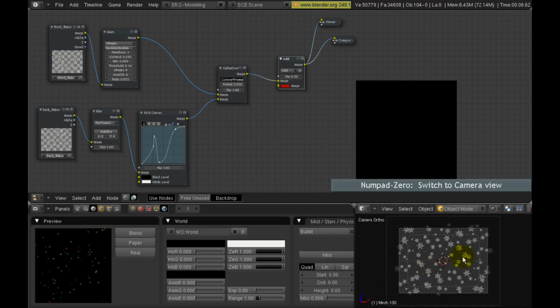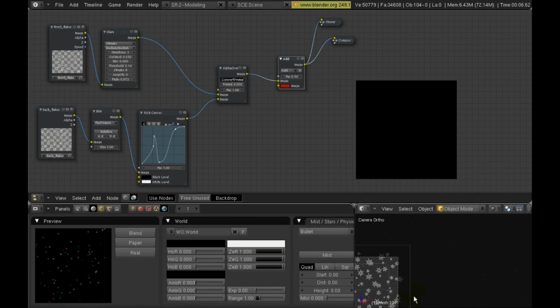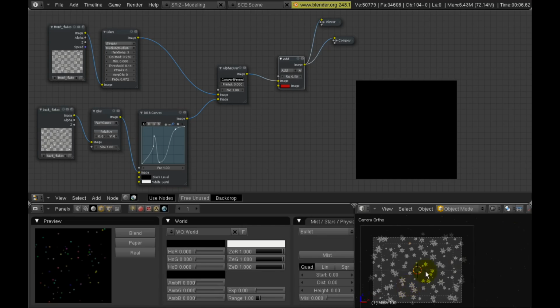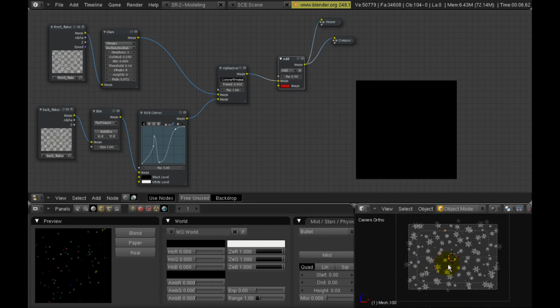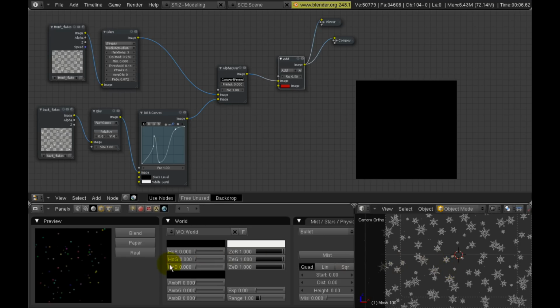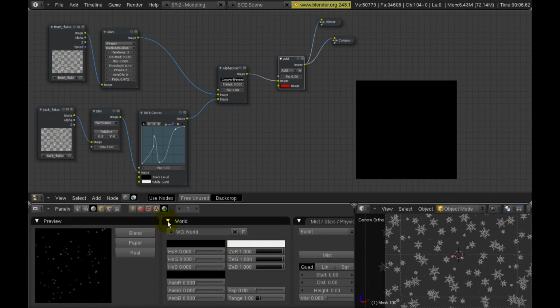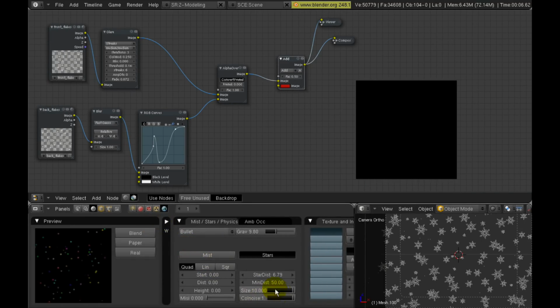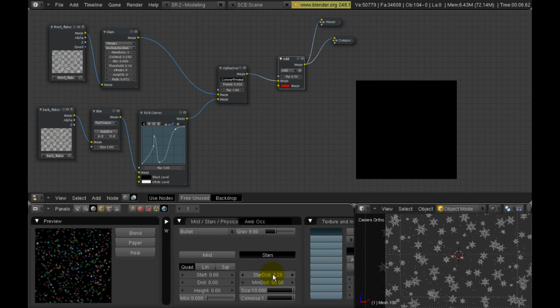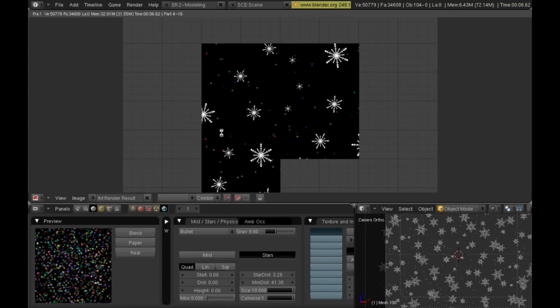Now switching to a camera view, you can get a better idea of what kind of star effect you're going to get as far as the density of the stars. And so it's a good idea to check that. It's a better preview than what you get in the preview panel. Okay, I'm going to try a few different things here. Let's decrease the distance between the stars and lower the minimum distance, and that'll help to bring more stars into view. And do a test render.